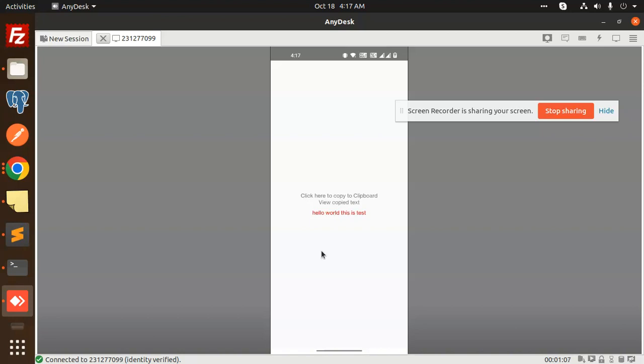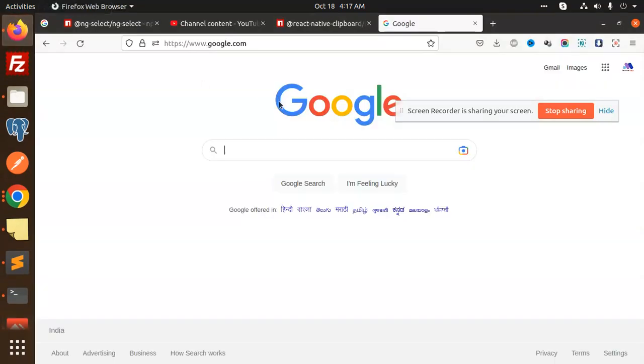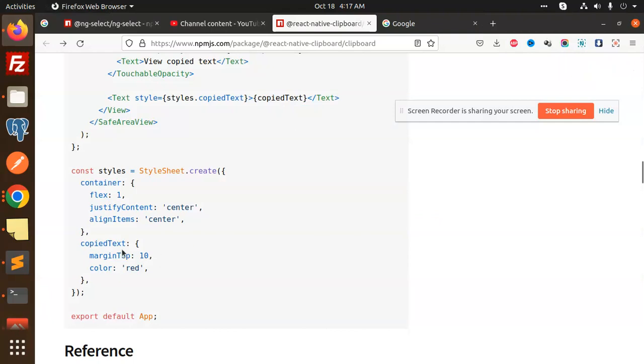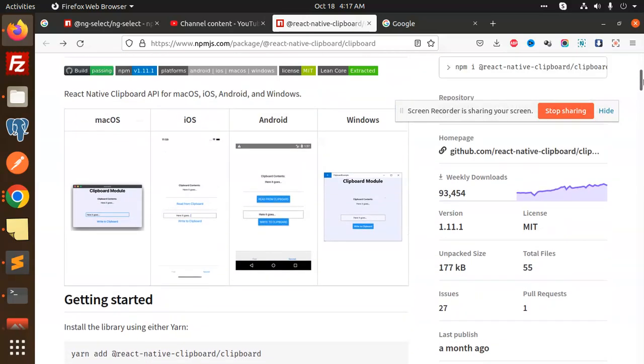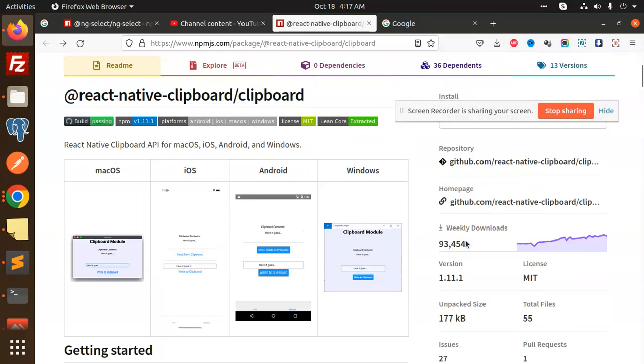So this is how we can implement the copy clipboard in React Native. Very easy, because the rest of the things are already there in the package, right? So whatever you want to make, you can just add this code and make the clipboard copy easy with the help of this one. You can also use the React Native original one, that is clipboard, in spite of this one. So it depends upon you. If you want to use this one, you can directly use this, which has a number of downloads over here.